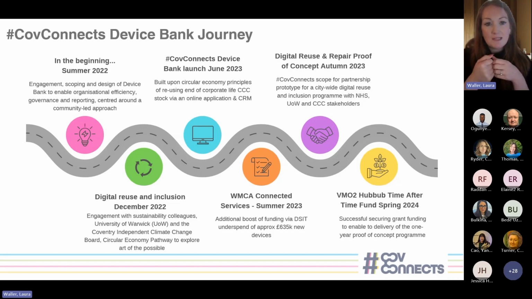But for us, what we saw was that the more we did, there was almost a level of dependency. We're supporting these organisations, they've started these initiatives, and we want to make sure that we can continue to. So in late 2023, we pulled together the Digital Reuse and Repair Proof of Concept group, across the NHS, the University of Warwick and the Council, to start looking at what some of those opportunities might be.